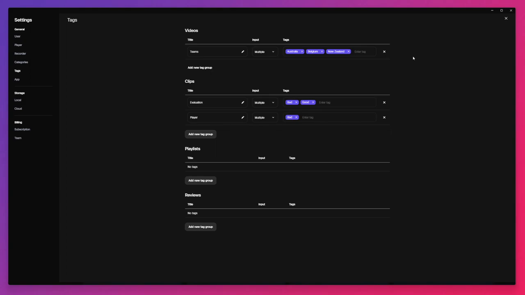Next, you see the tag groups. Tag groups are tags that belong together. For example, a tag group is teams, where tags are Australia, Belgium, New Zealand, etc.